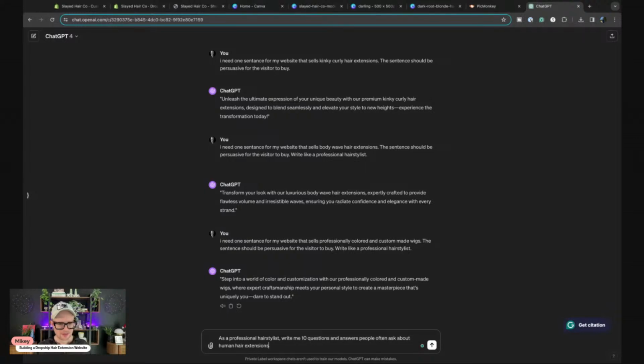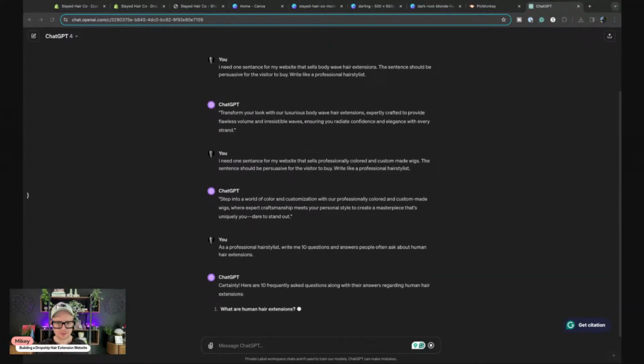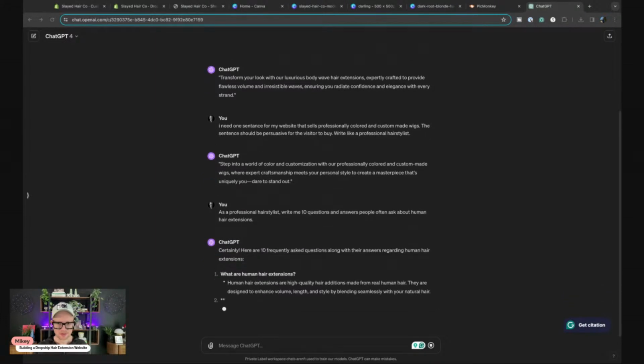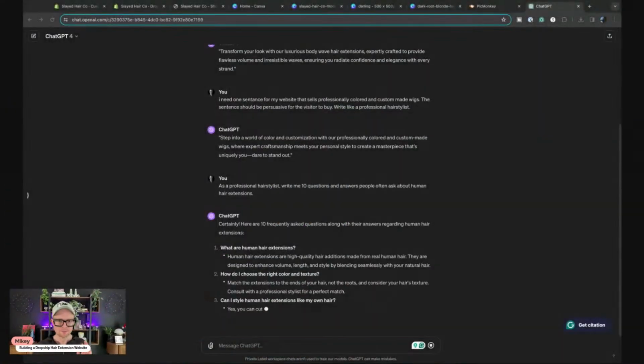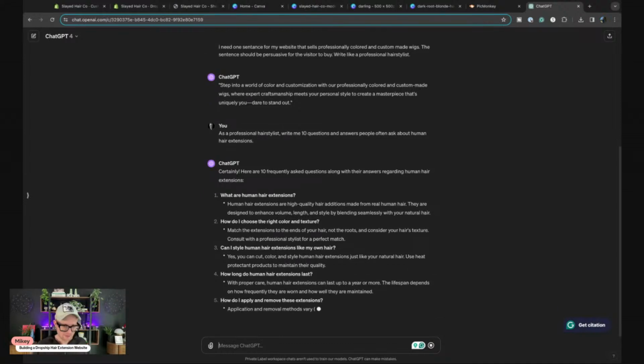hair extensions. Now, if you're using ChatGPT, one thing that you definitely want to be mindful of is, I just saw my screen for a second, threw me off. You want to be mindful of is make sure that you are saying human hair extensions. Otherwise, it's going to start talking about synthetic hair extensions that aren't going to be relevant to your website, unless you sell synthetic hair extensions. But I'm not in that industry, synthetic hair. So nothing wrong with it, but it's just not what we do. So what are human hair extensions? These kind of questions and answers are great. I mean, great for SEO.